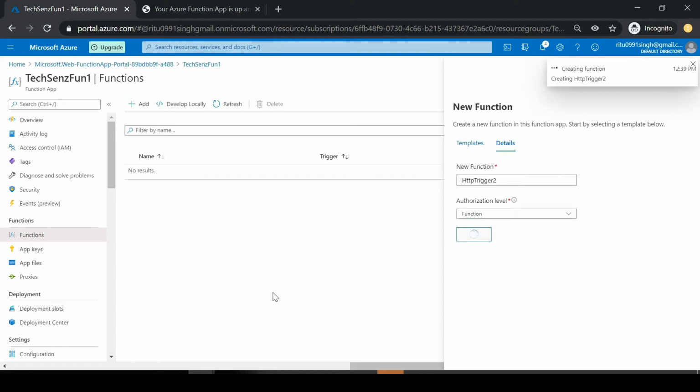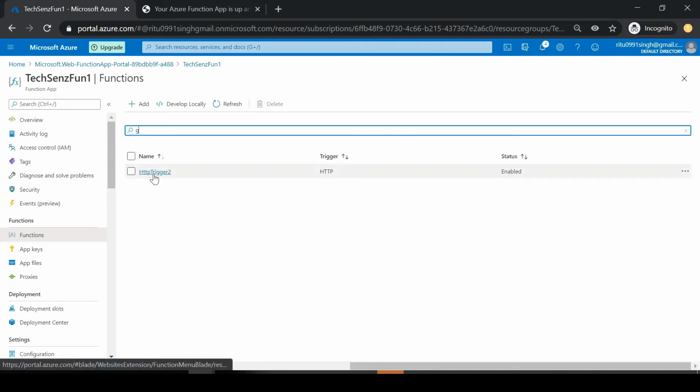What is the meaning of authorization level as function? It means that whenever I'm executing the function outside of this portal, there will be a function key given by Azure. So once I invoke the function, I need to mention the function key. But if I'm in the portal, then it's okay. I need not mention anything because I'm already authorized to do that. So my function has been created.